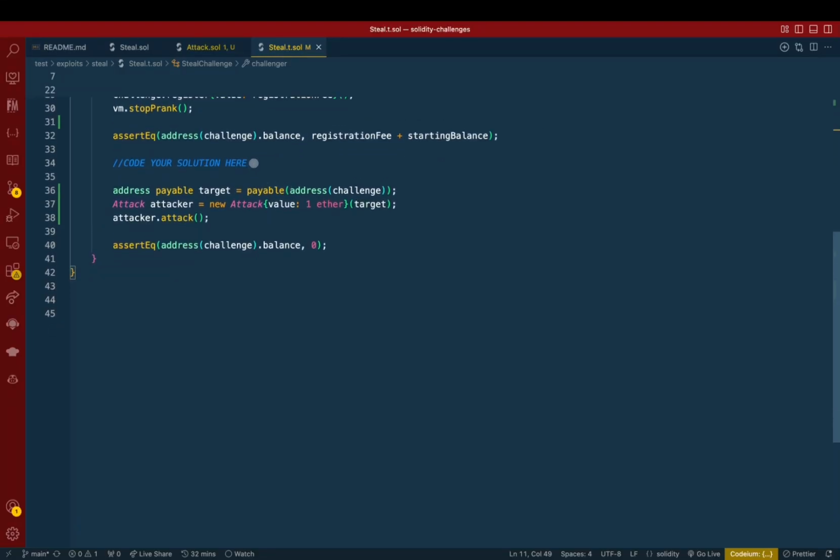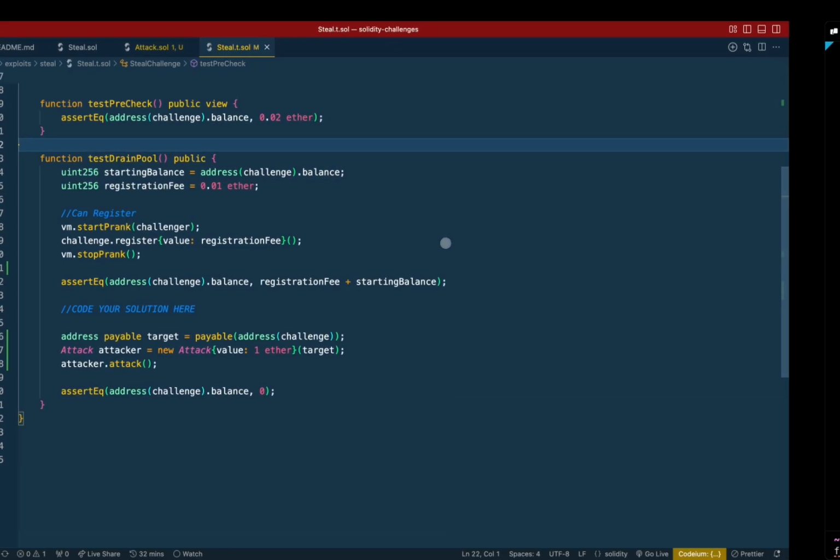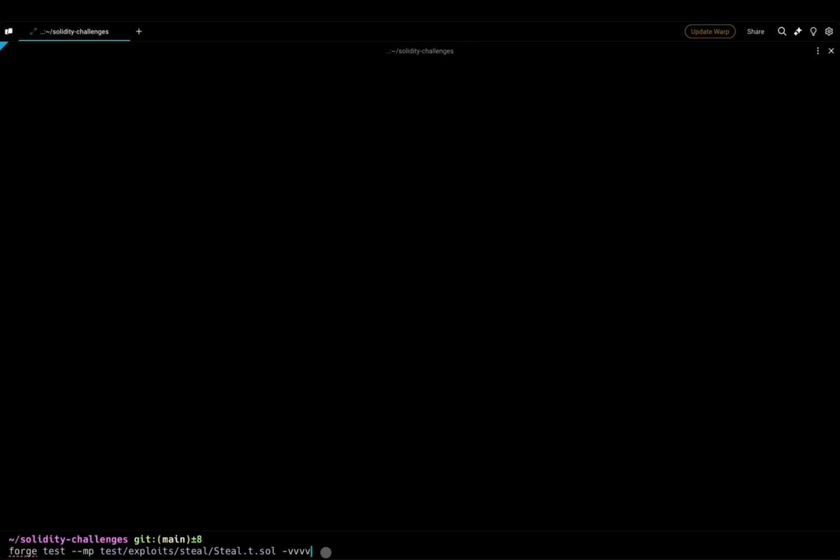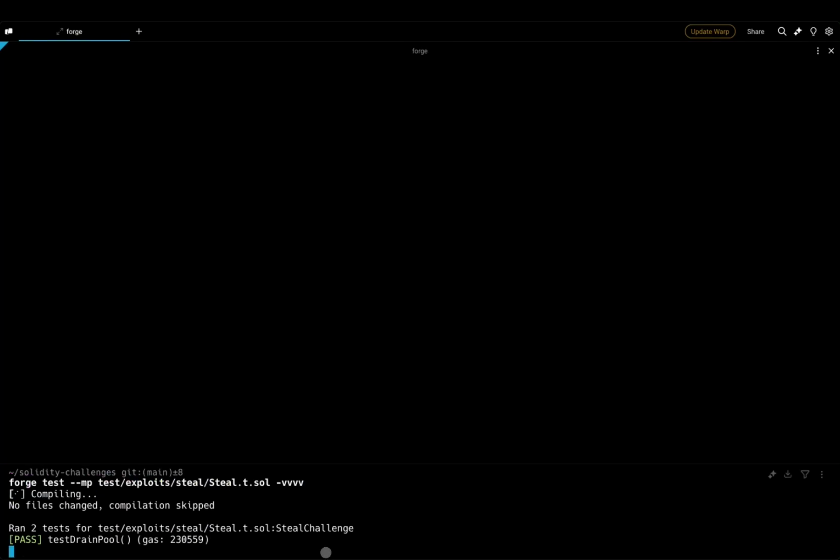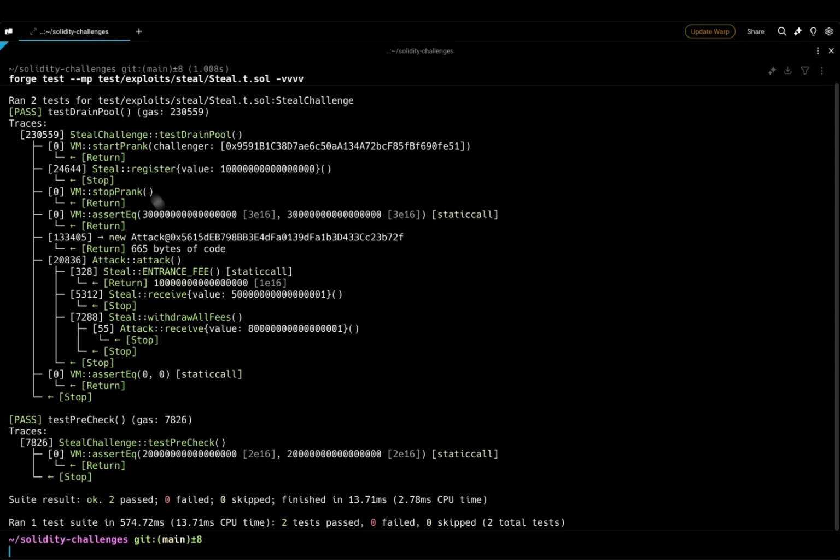Okay. Here's where they want our code. And you can see the code that I provided. I simply deployed my attack contract and passed in a starting value of 1 ETH. And then I called attack. And then the logic that we discussed will run. And after it's all done, we simply need to pass this assertion. We need to assert that the challenge contract has a balance of 0. All right, let's move over to the terminal. I've already preloaded the command. So we'll run it, and it has passed.